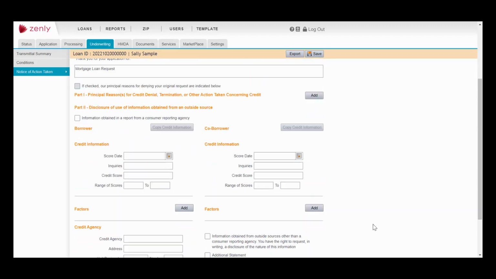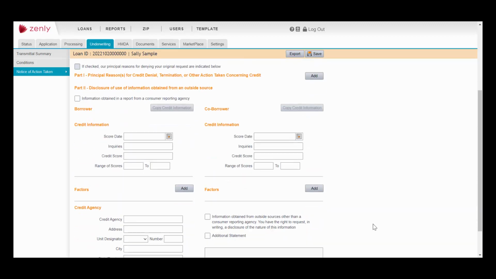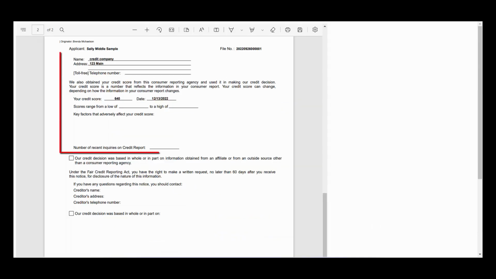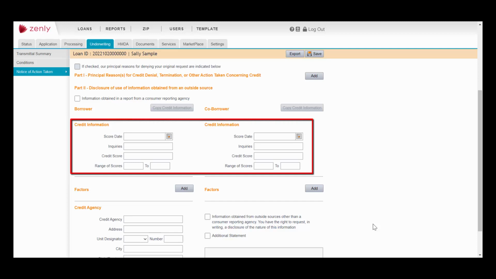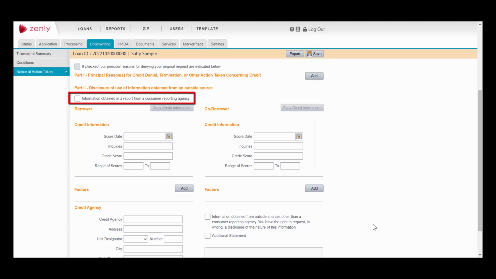I'm going to scroll down a little bit here. If you are clicking the Part 2 checkbox, information obtained in a report from a consumer reporting agency, if you check that box, it's going to print in this top section of page 2. If you do not check that and you have the information filled out below here in Zenly, it still will not print, so do make sure that you are checking that box if you do want to see that flow over to page 2.